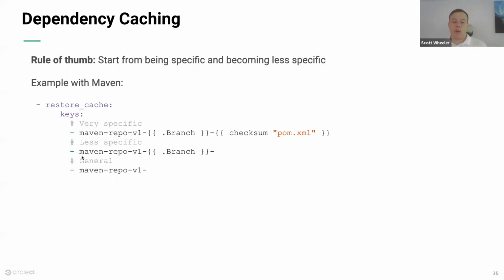Rule of thumb, start from being specific and become less specific. You should be really careful when using general cache keys. In some cases, general cache keys may be out of date, and we prefer to download the newest packages instead of risking using old versions of dependencies. You can see here at the bottom, maven-repo-v1 is a general cache key. Any cache key that matches this format will be used for the dependencies. When we get very specific, this is maven-repo-v1.branch, and then the checksum of the pom.xml or the dependency file.